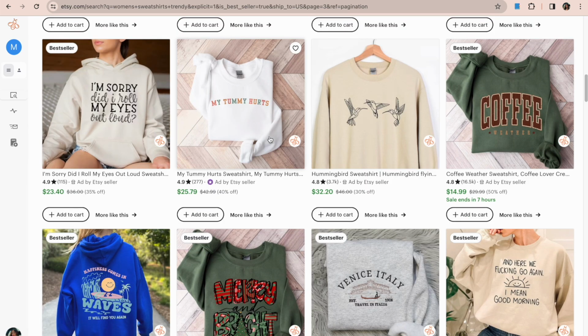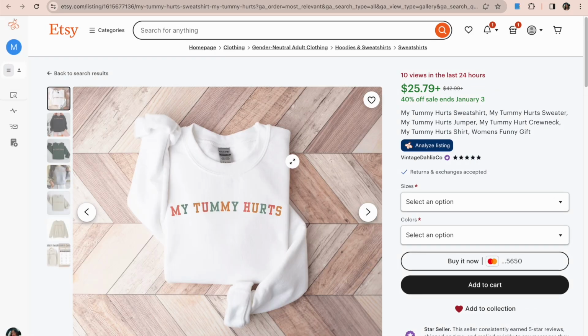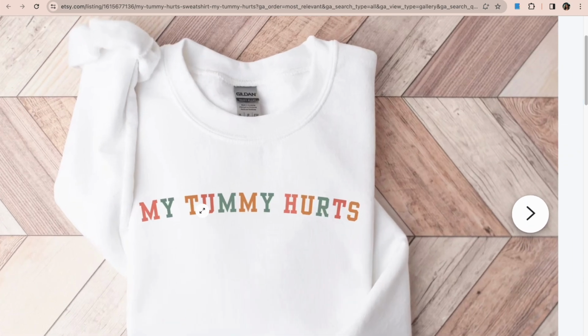Here's something interesting that I want to point out to you. Here is that My Tummy Hurts trend, but what this seller did that's very smart, and this just shows me that this is probably an experienced seller, is that they used a similar type of text as that university text style, and they put it into another trend. So this is a really good example of what I would call a trend cross, where they're taking two different trends and putting them together: the My Tummy Hurts trend with that university text font.